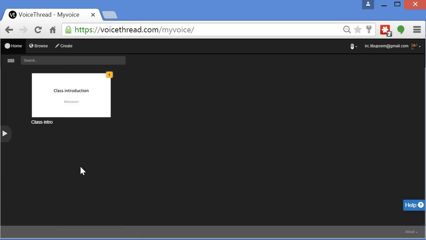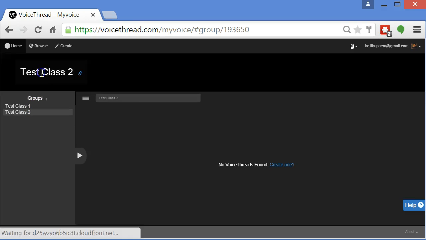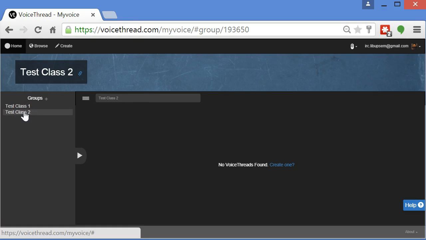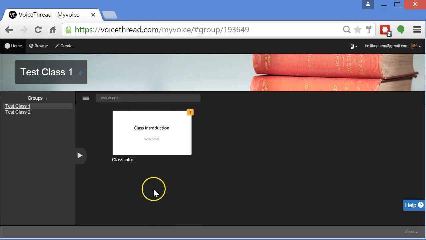One of the most important things to remember is this little slide out menu on the left with the arrow. Click that to see your different groups. These are kind of like classes, so you can be assigned to different groups or classes and receive different information from each one. Here we see that in Class 2, I haven't had any VoiceThreads yet, but in Class 1, our teacher has shared one with us. Let's go ahead and close this side menu.